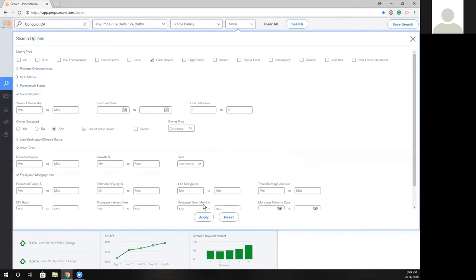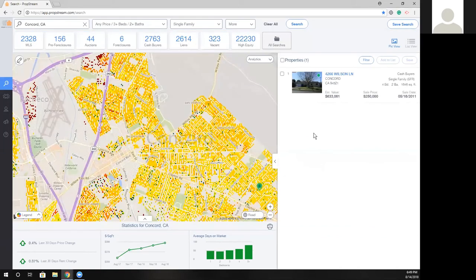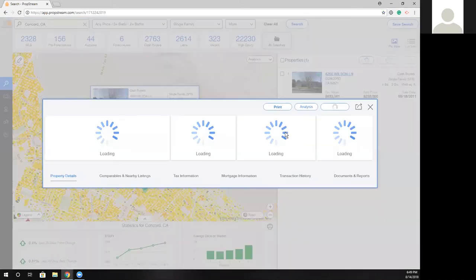So once we apply our specifics, we're going to hit apply. And now we found one property. So out of the 2,000 recorded cash buyers, I've found the one cash buyer that fits my criteria. And what I can do now is click on the results and view all the details here. And I could verify whether the details match up to what I'm requiring. So let's see what we have here.